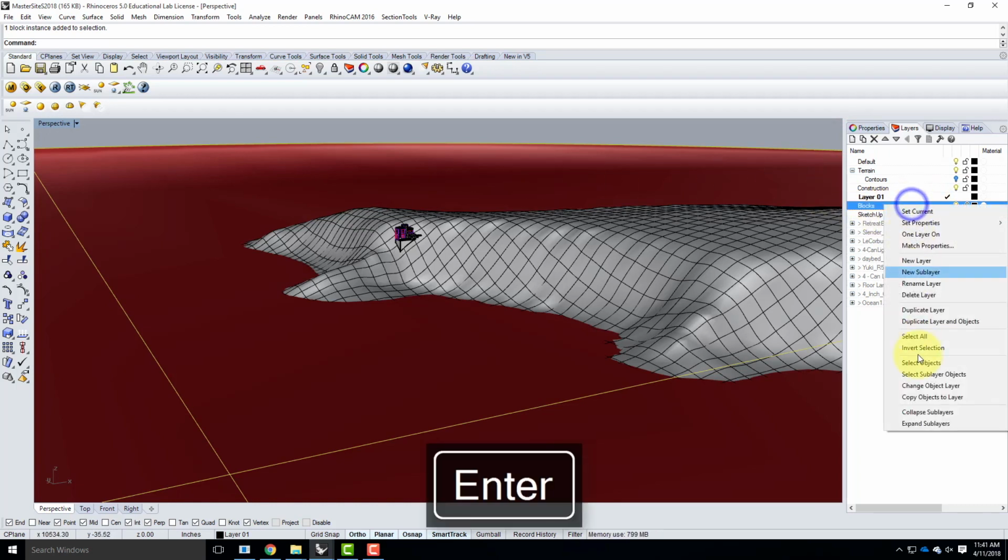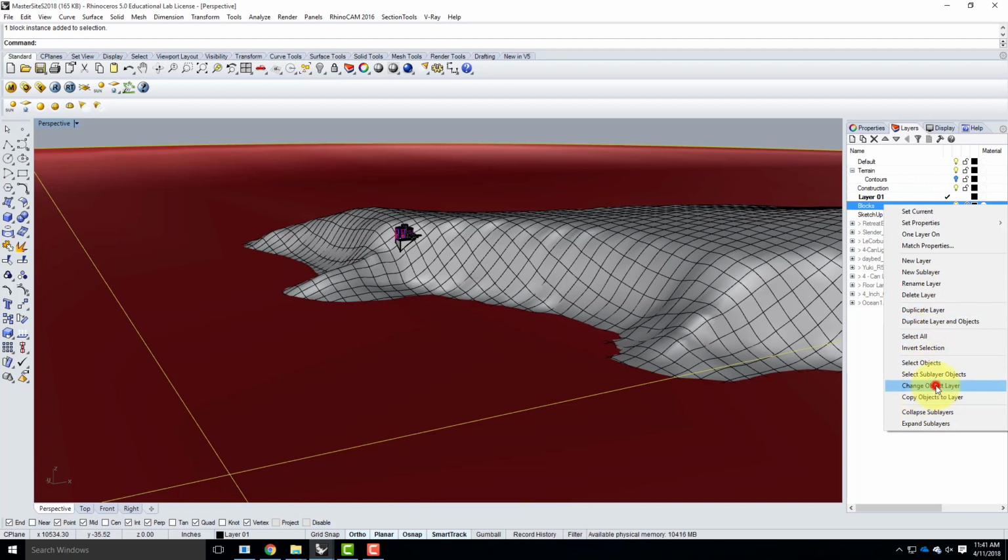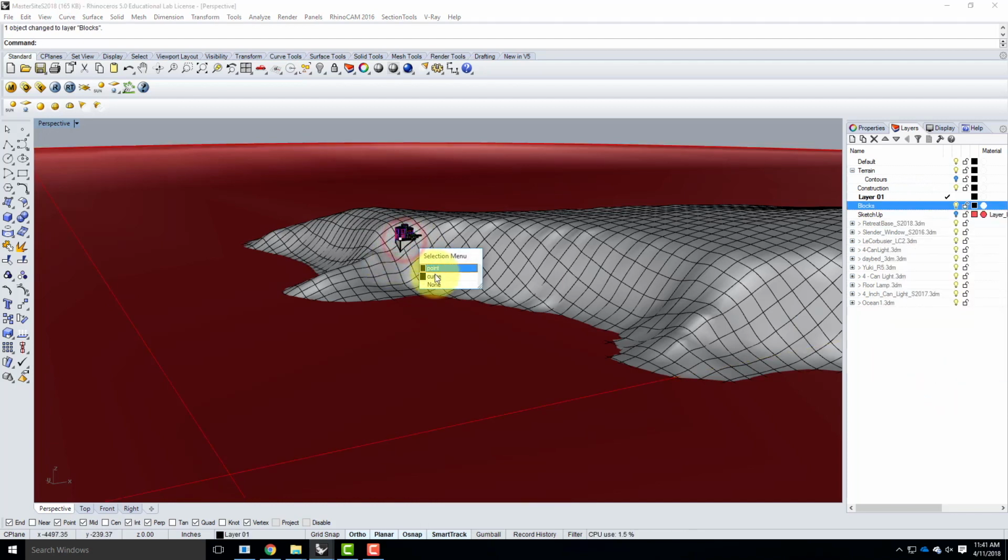And we'll move it onto the blocks layer. Change object layer. And furthermore, this should be on the blocks layer as well. Change object layer. And I probably should clean up my layers just a little bit more.